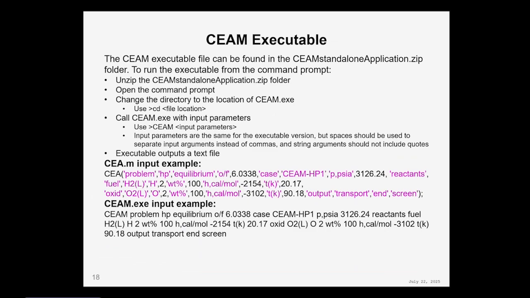The CEAM executable file is a standalone application in a zip file. It does require the installation of a runtime version of MATLAB. There are some instructions on how to run it. Here is an input example of what it looks like to run the problem within MATLAB.